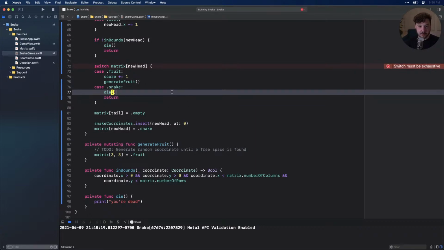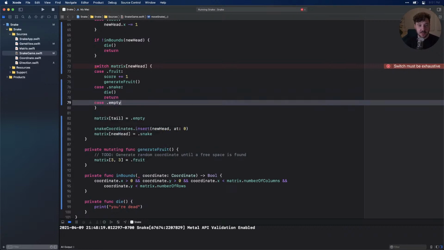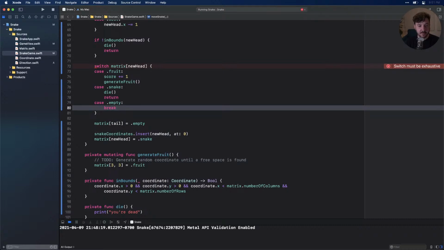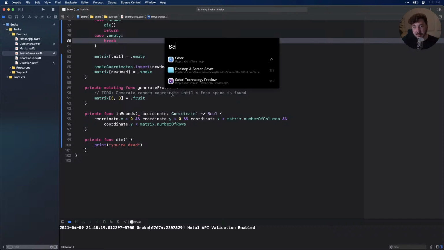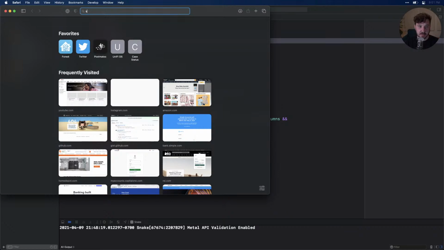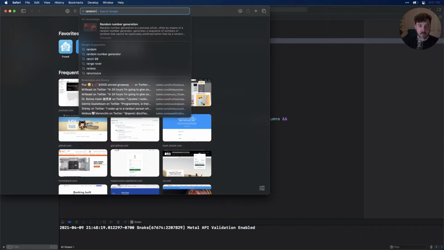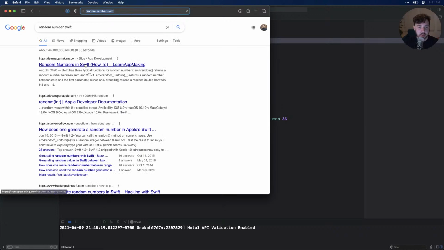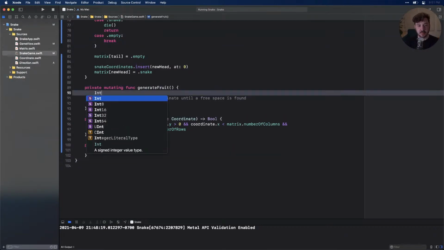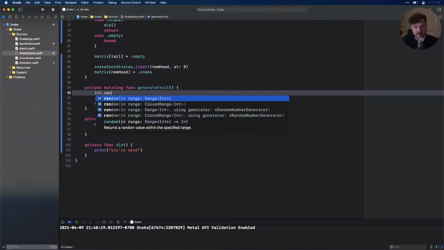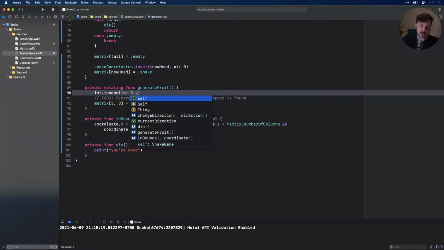Okay. And I guess if it's empty, we can just do nothing. Is that everything? Great. Okay. So this should basically work, except the fruit is going to be generated in the same spot. So let's fix that. How do you do a random number in Swift? I can never remember. Really? Is that a thing? Huh. How about that? Look at you, Standard Library. That is great.